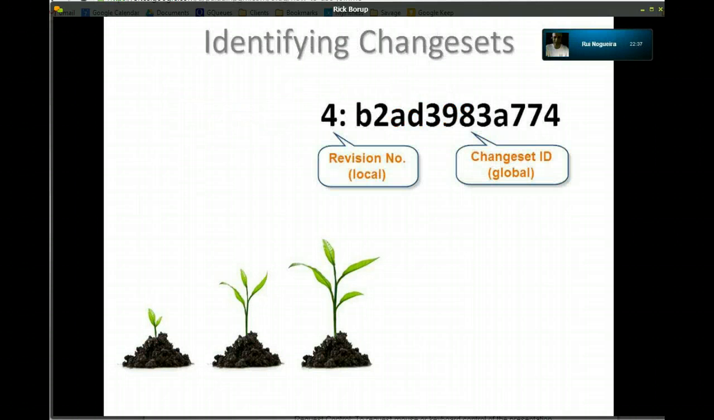Changesets are identified in two ways. They have a revision number, which starts at 0 and just goes up from there, 0, 1, 2, 3, 4, and so on. Revision numbers are local. In other words, they're unique within a local repository, but not necessarily across other remote repositories for the same project. Changesets also have a changeset ID, which is global. If the same revision has a different revision number in two different repositories, it'll have the same changeset ID. That's what enables Mercurial to know whether that changeset exists in both repositories or not.